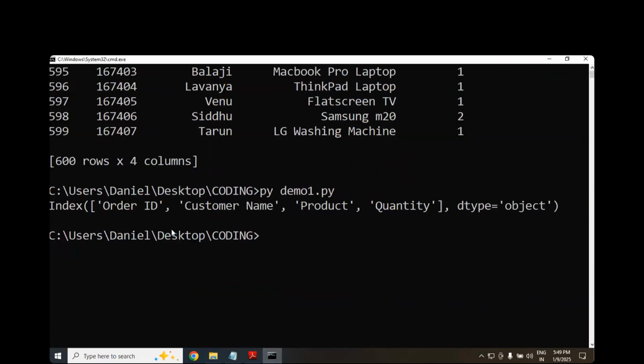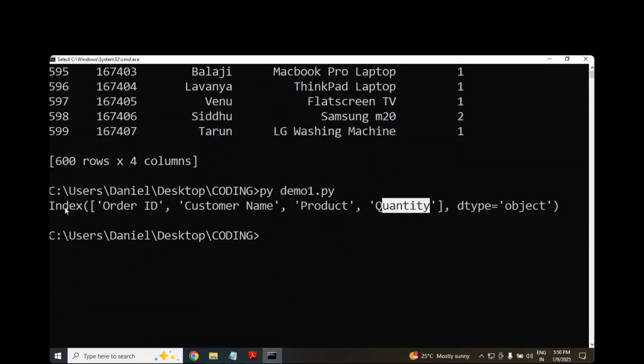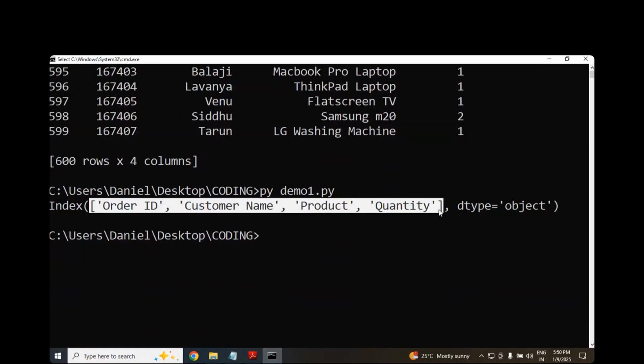Look, exactly. What is the first column name? Order ID. Within the list we are getting, the next one is customer name, the next one is product, the next one is quantity. This is really very good. It is giving some object, and within the object it is giving a list. Can I ask you a question?